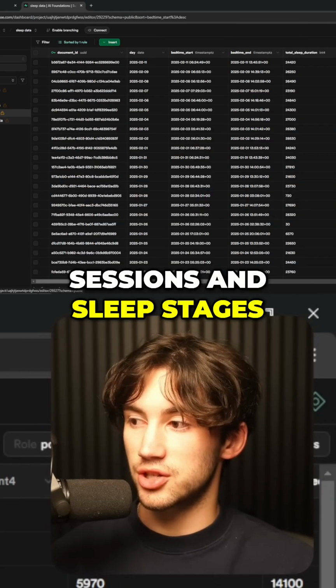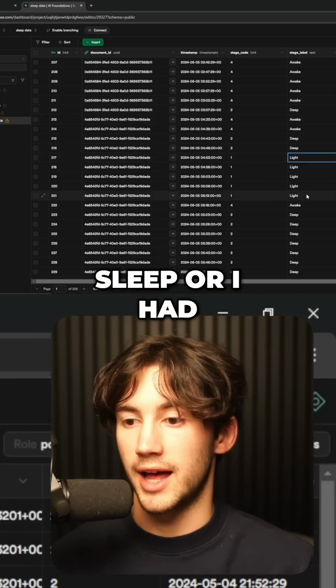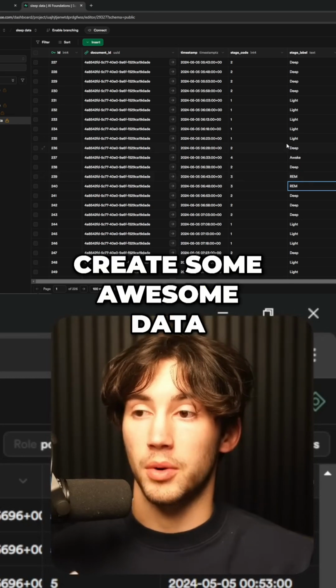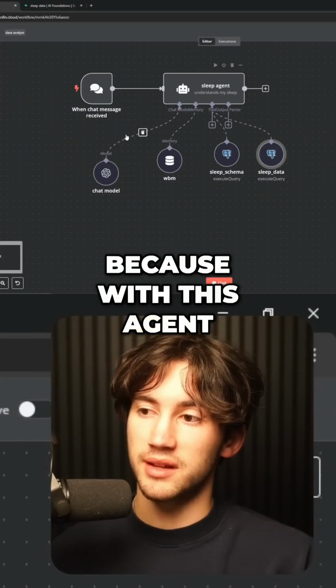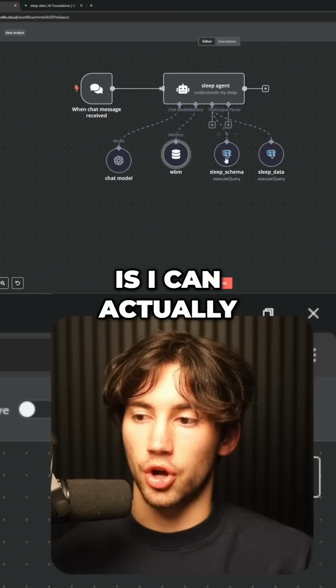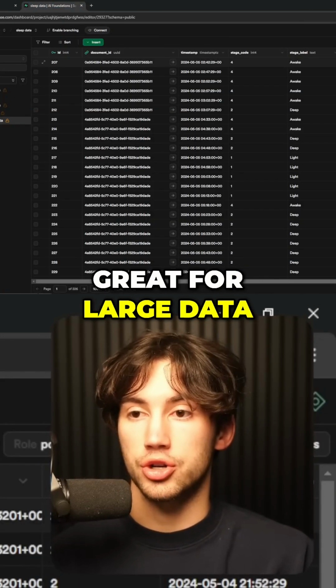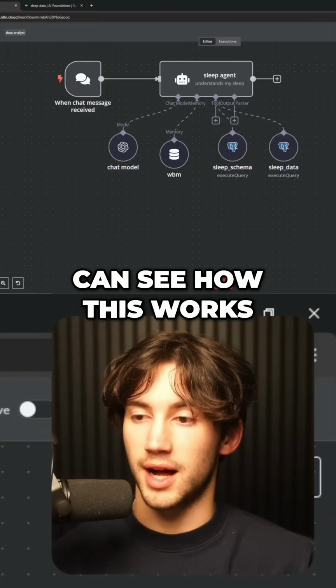I also have sleep sessions and sleep stages to determine whether I was awake, in deep sleep, or had light sleep. Also, there's a category for REM sleep in here, so I can really create some awesome data analysis with this. But let's get back to the agent, because with this agent, what I can do is actually talk to a Postgres database, and Postgres databases are great for large data with many timestamps. So let me just send off a few queries here so you can see how this works.